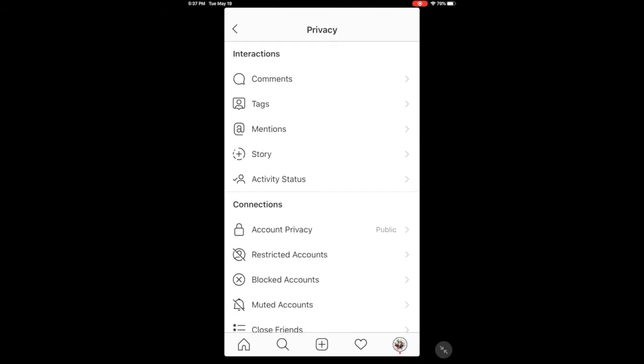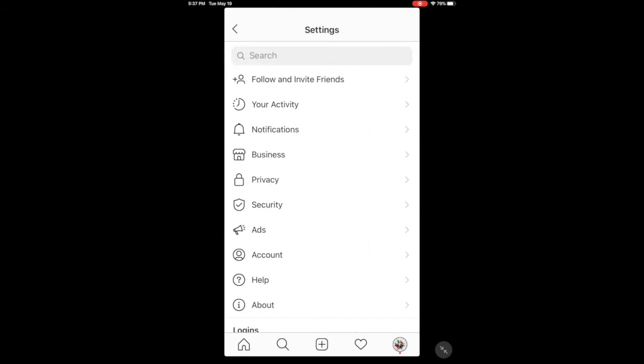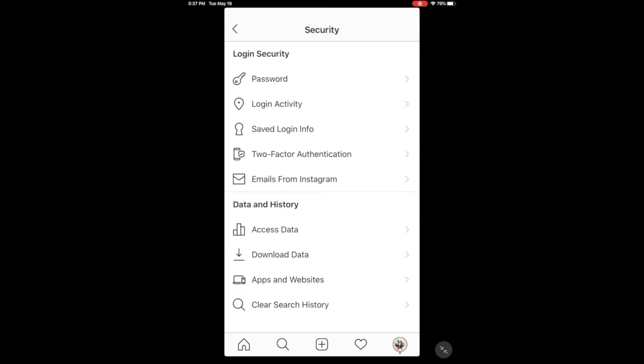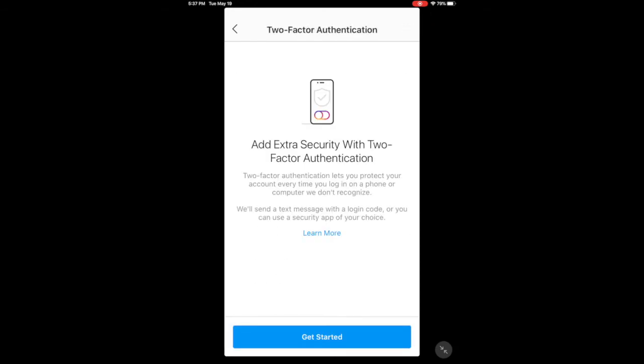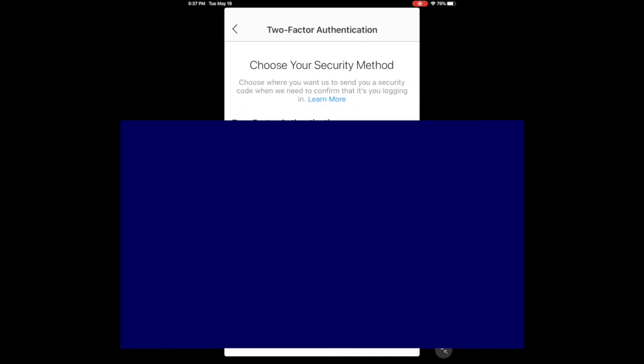Now, security is also a really important one. Here is your password, login activity, saved info. You can set up two-factor authentication, again, just like we did on Facebook. And in order to do that, you just click the Get Started. You click, I'd rather have it done by text message.